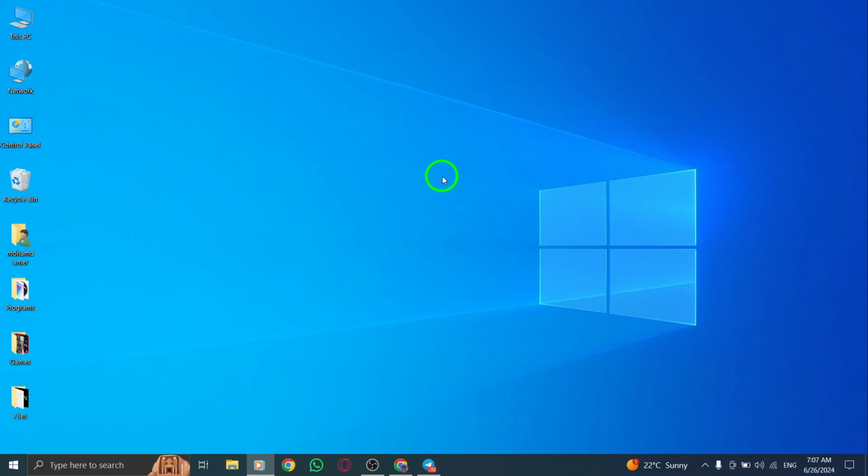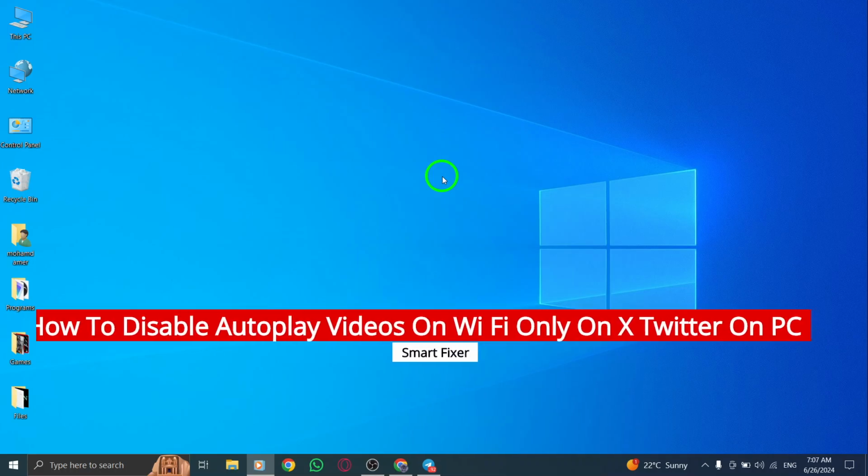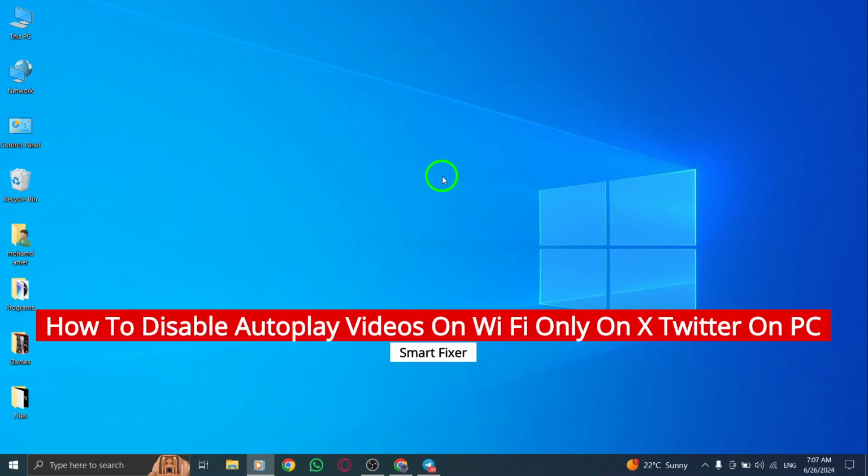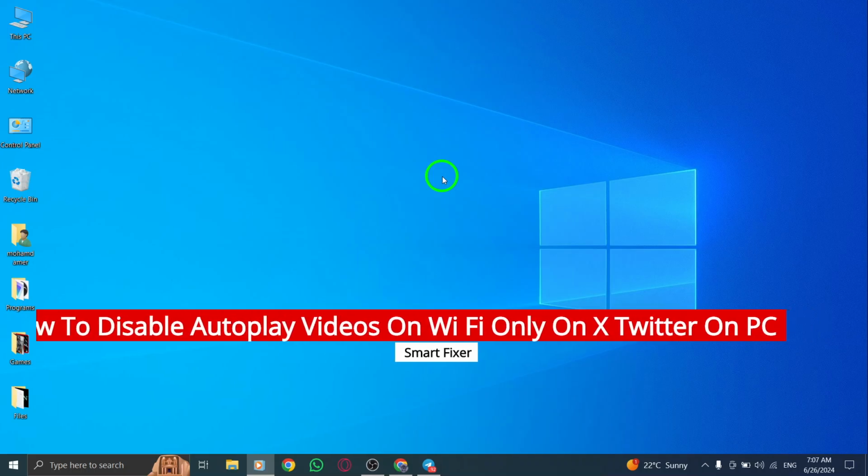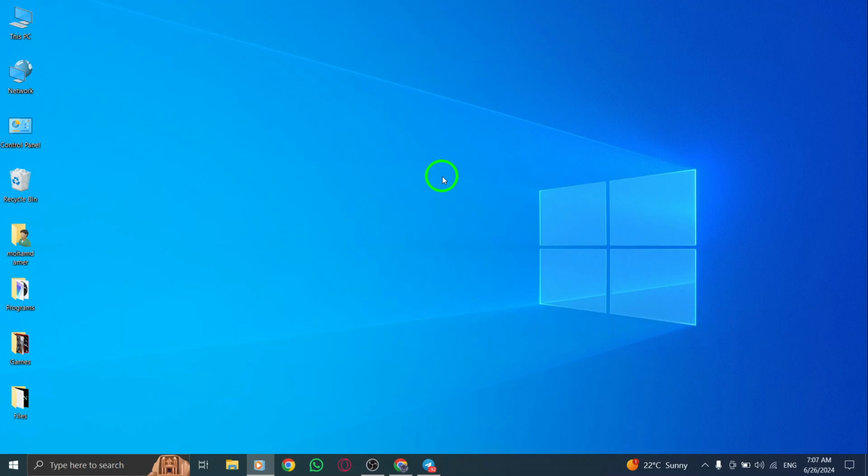Hey everyone, in this video, I'm going to show you how to disable autoplay videos on Wi-Fi only on Twitter for PC with the new update. Let's get started. First, open your Twitter account and log in.